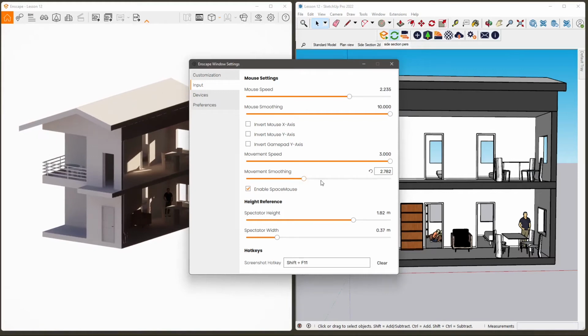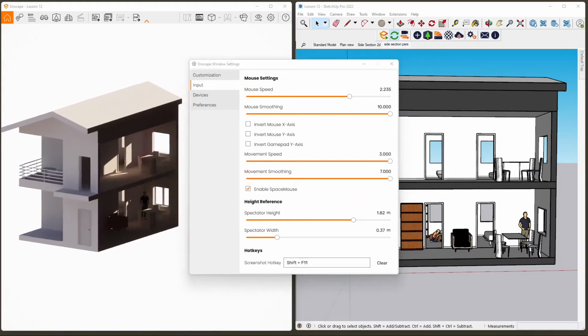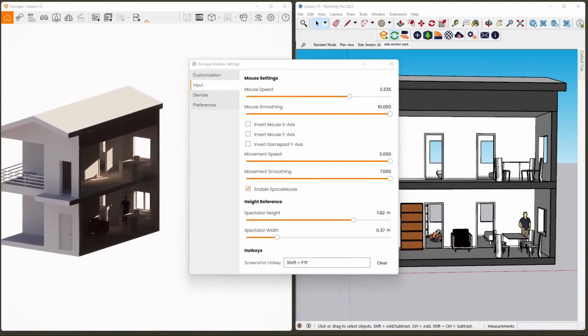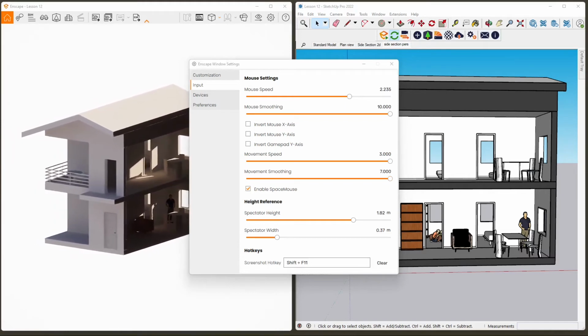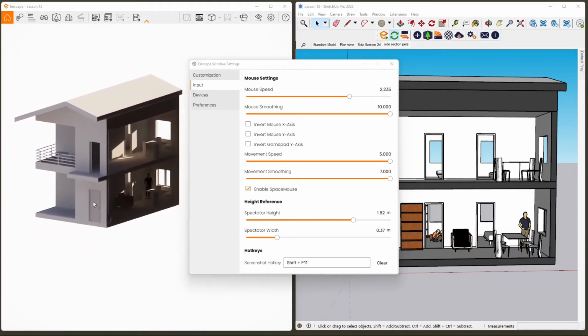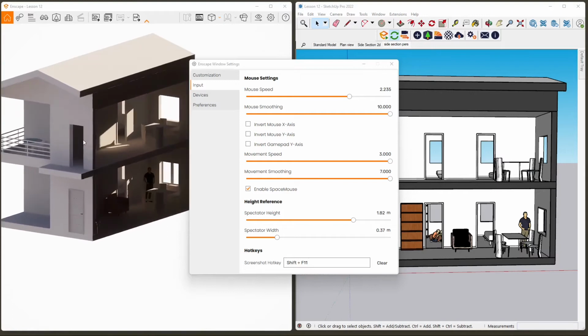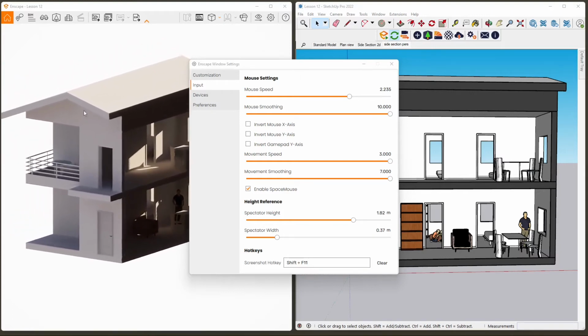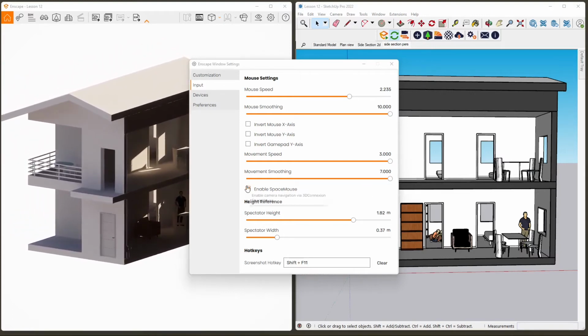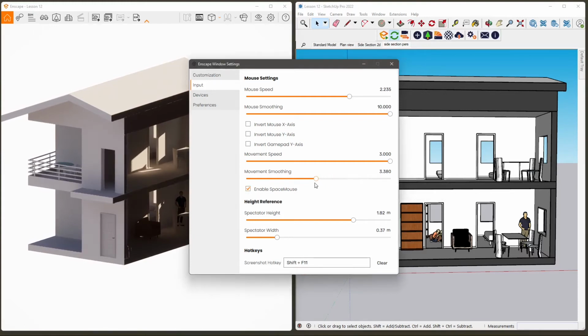And again, you can smooth the movements. You can see it's going to ease out and ease in. The movement is not going to stop at once. It's going to be slowly decelerating and slowly accelerating. And you also have this one here, Space Mouse, which enables the camera navigation via 3D connection Space Mouse. Well, this is another tool that you can use.